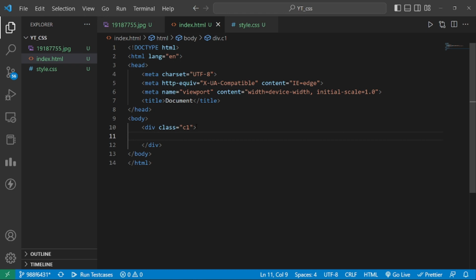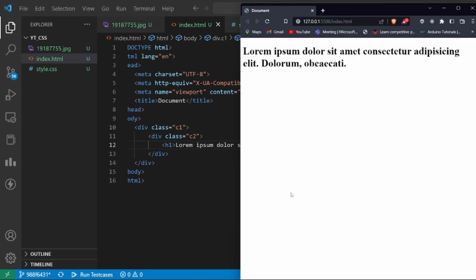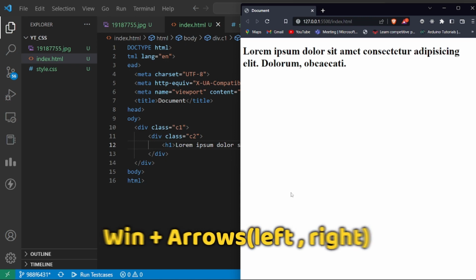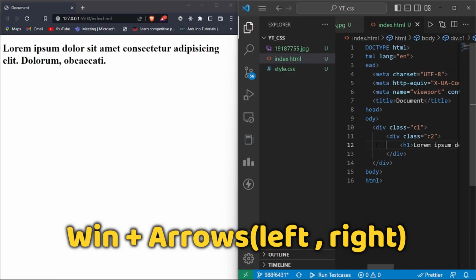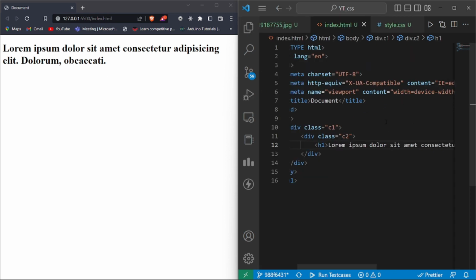Now let's create another division tag inside this tag, that is div.c2, a division tag which has the class C2, then hit enter. Here you can see two division tags having the classes C1 and C2. Now let's create an H1 inside division 2 and lorem 10. Now let's see the result. You can open both windows at the same time by pressing the Windows key and the right or left arrow key. In this way you can directly open two windows at the same time. Here you can see the output and here is our code.